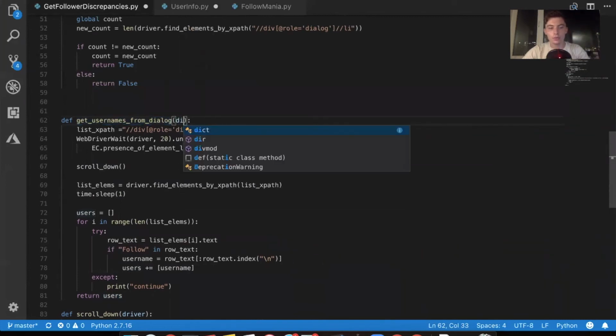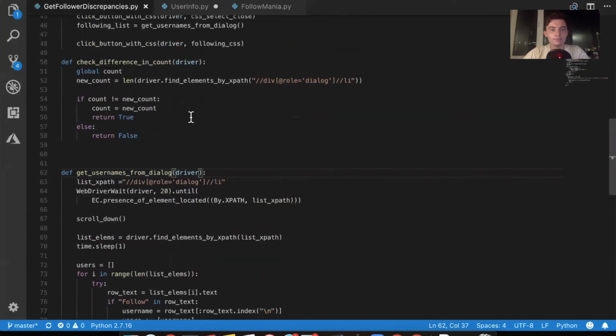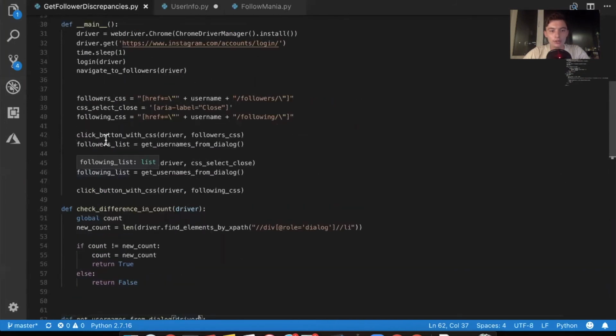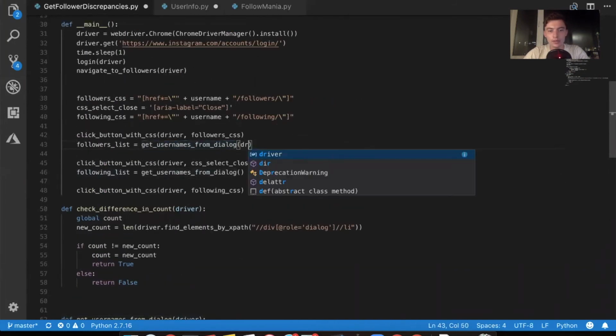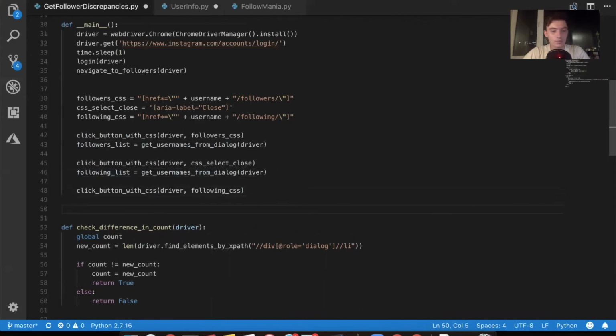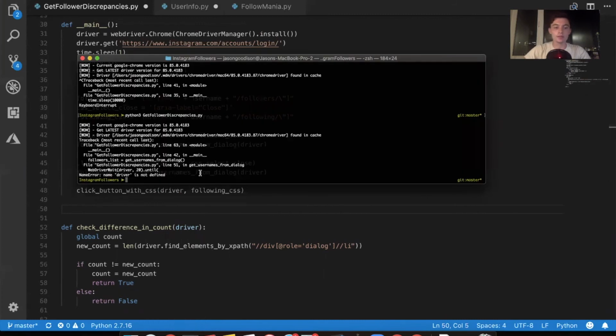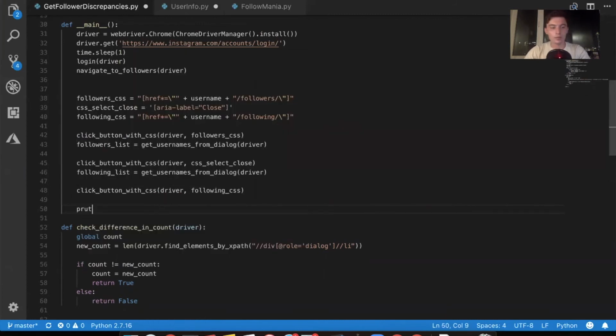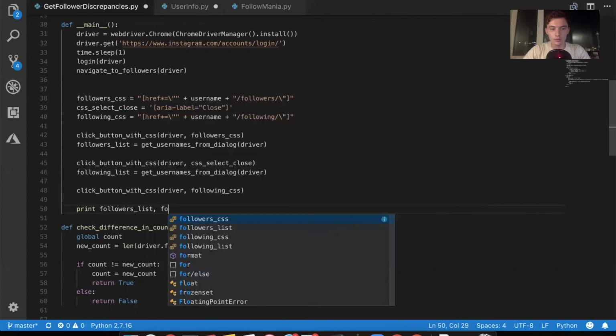Oh, we should probably fill in some of the parameters here. Driver. Is that the only one I need? I think that's the only one I need. And what that should do is, oh, I need to pass that in too. Driver and driver here too. And what this will do is this will give us the two lists. Let me just go ahead and run that and see that it's working. You know what? Let me print the list and then we'll do it. Print followers list and following list.